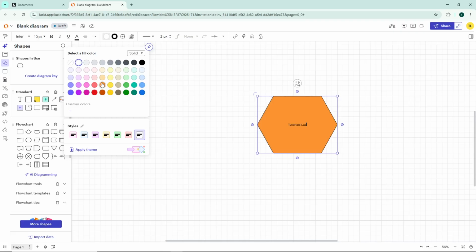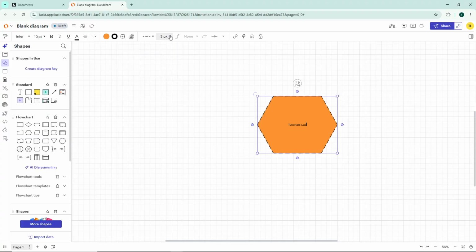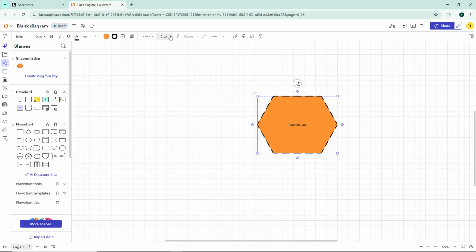To further style your shape, click on Line Style in the top toolbar. A drop-down menu will appear with various line style options. Select your preferred line style from this menu. Whether you want solid lines, dashed lines, or dotted lines, this feature gives you the flexibility to match your design needs.